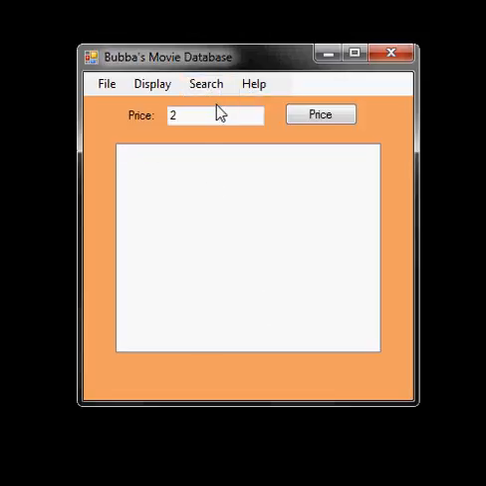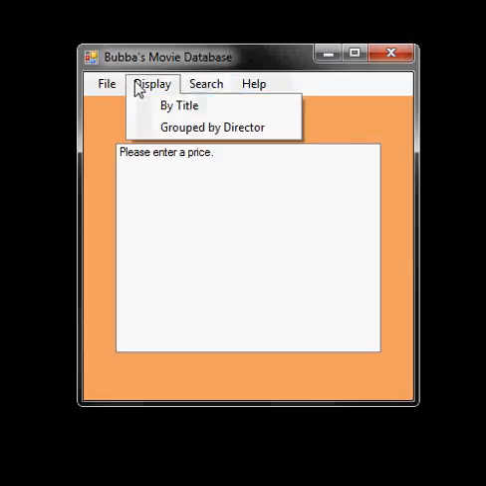Well, let me see if I can do something else here. What if I don't enter anything in here? Fair enough. Please enter a price, right? So we're checking not only if they've entered something in there, we know how to catch our errors. We're also checking if the price is too low, right? So we have our by price search.